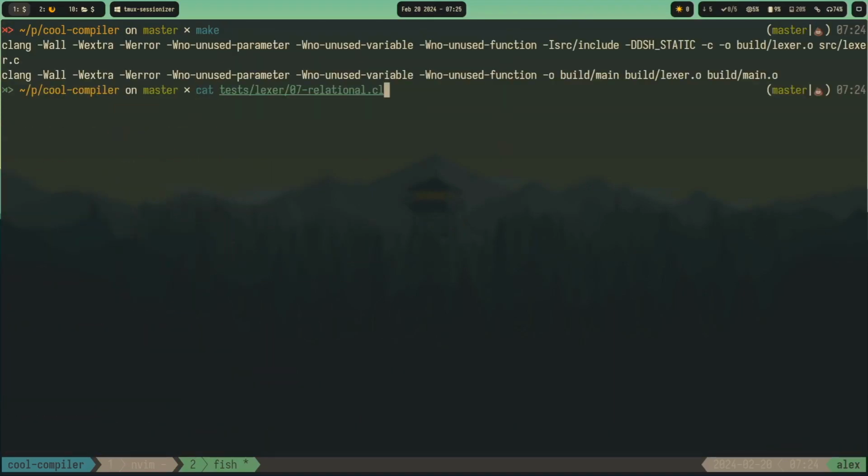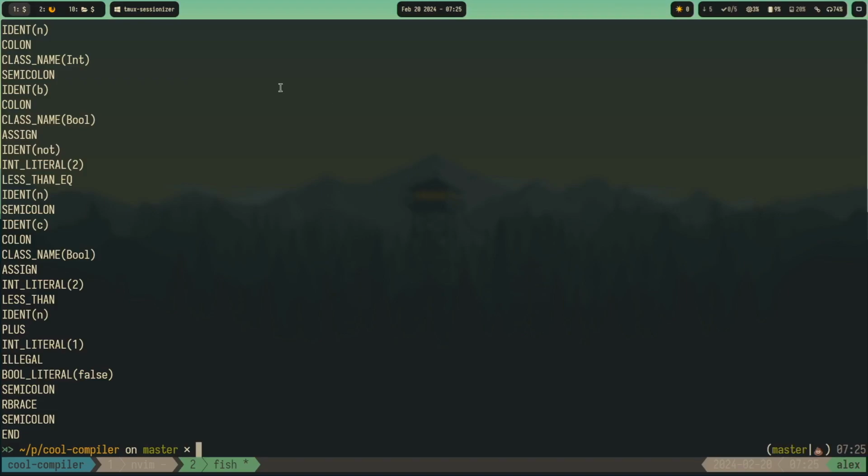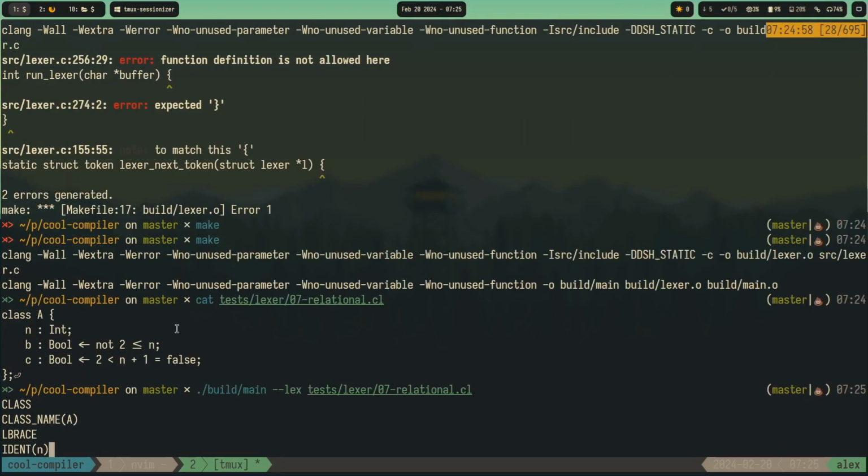Now, okay, so this is the example, and well, I mean, we should have less than equal at some point and less than. So after the 2 is one less. Oh, and we also have a not.